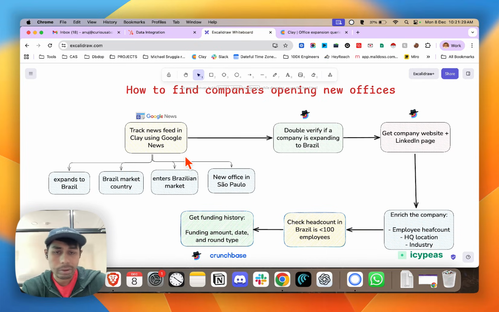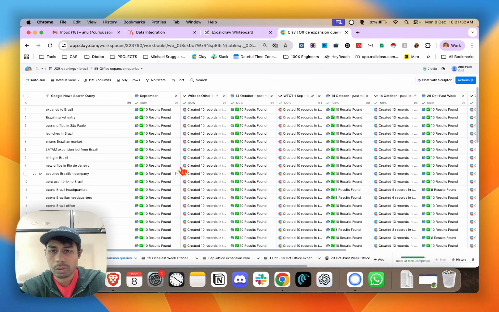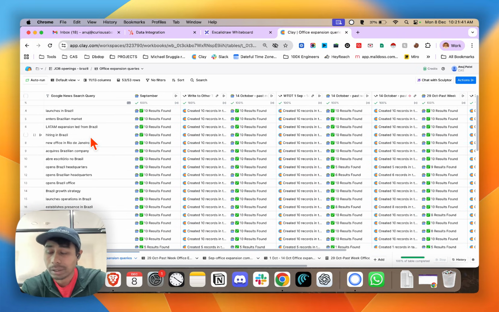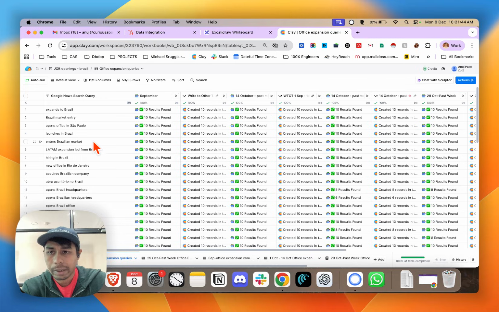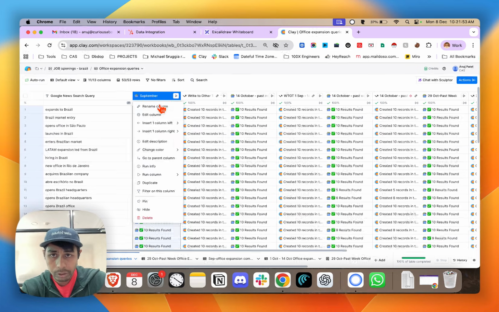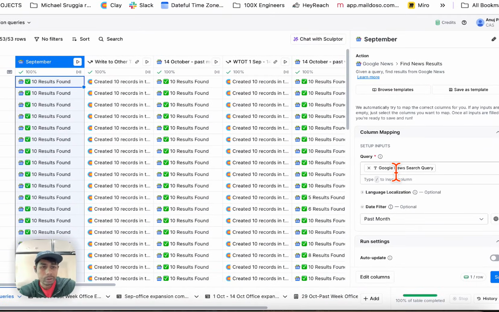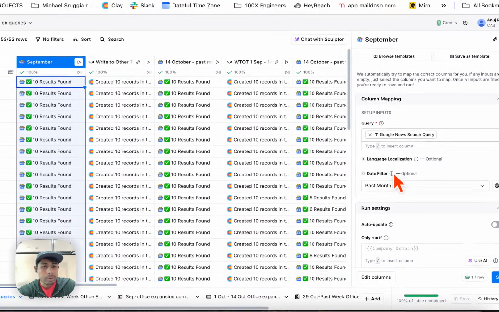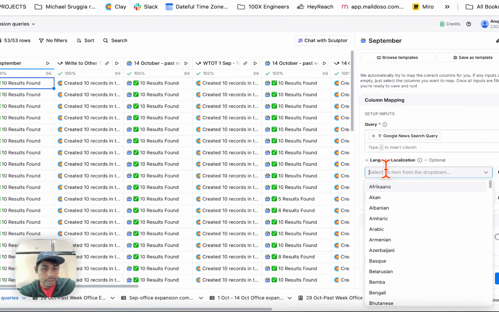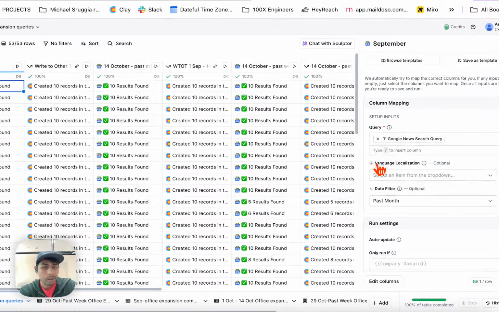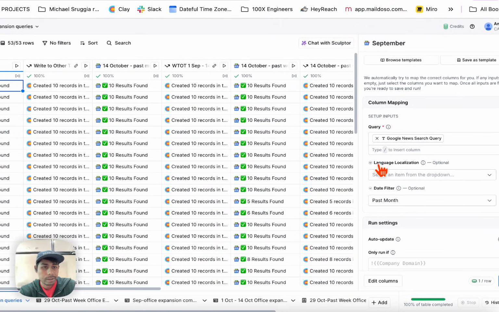So let's see how we can build this workflow in Clay. Here in this table, on the left side, you can see we have a Google News search query. These are a few examples of search queries you can use: expand to Brazil, Brazil market entry. Whichever country you want to track, just replace it with the country name. Once we have the search queries, we are going to use this enrichment, which is Google News find news results. As an input, we give the search query. If you want language localization, you can put that in as well. For now, I'm not giving language localization as an input.